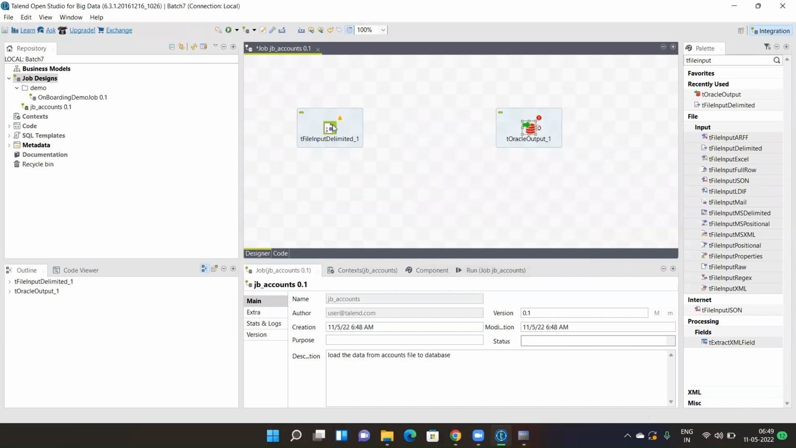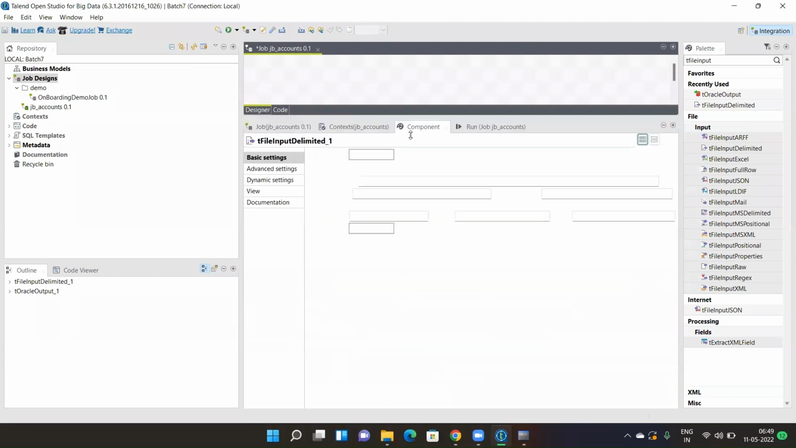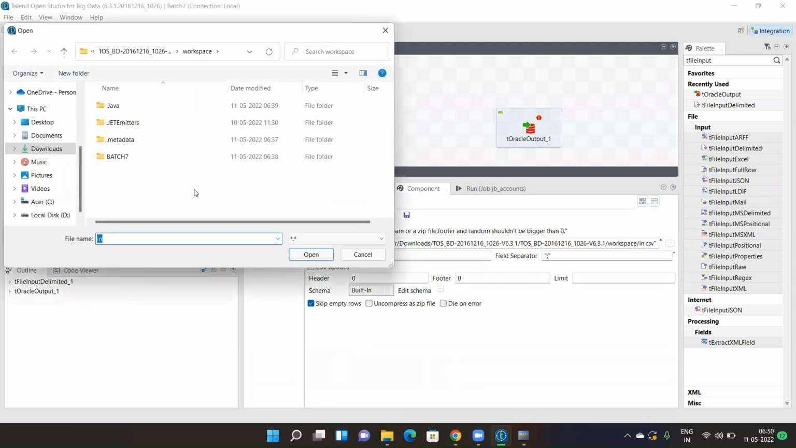First we'll see what properties we have in T file input delimited. You can see, right? File name or stream, that means what your file name is and where it is located. What you have to do is, three dots will be there. Just click here and go to your local machine.